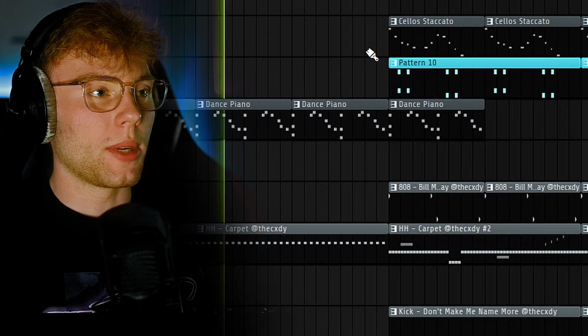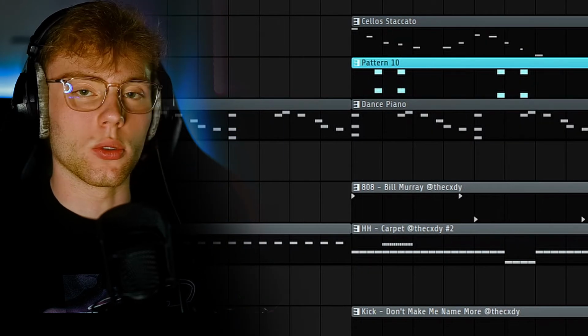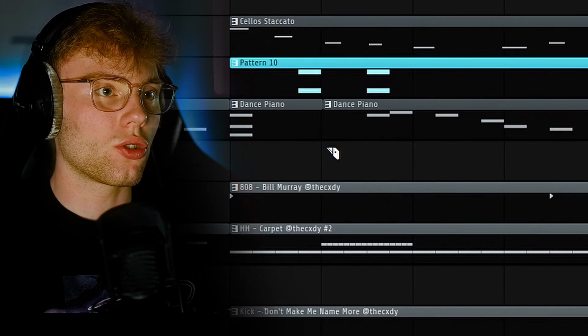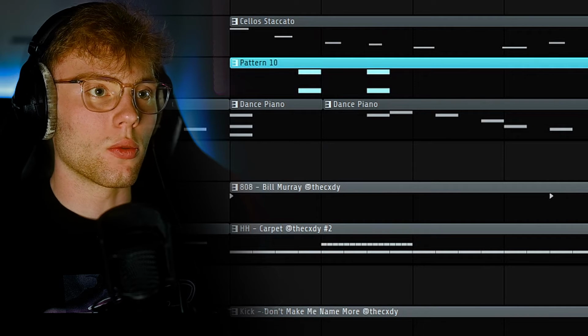I think I want to use the piano as the lead into the hook, but I don't want to use the piano melody, so I'll just chop up the chords in the beginning so we have them separate.